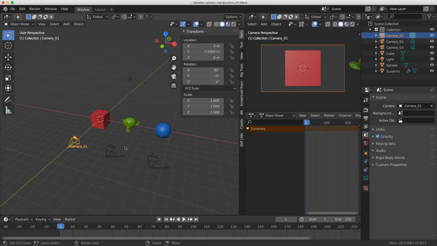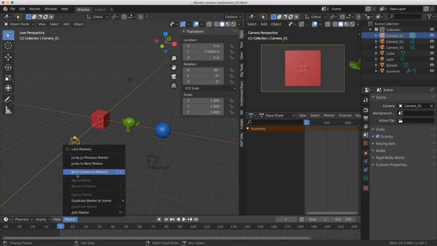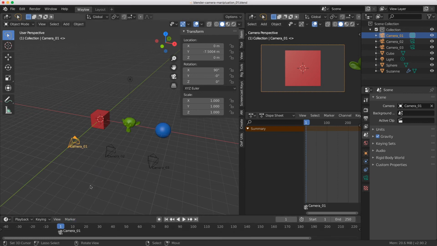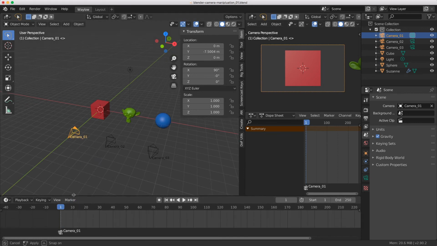What if we want to change them while our animation is playing? Well, we can do that by binding the camera. So I have my timeline down here. If I go to Marker, you can see I've got a shortcut here, Bind Camera to Markers. So I can click that, and then we get a little camera marker here. And this says on frame 1, I want Blender to use this camera.